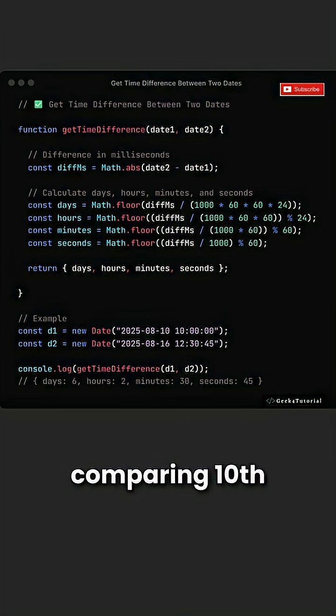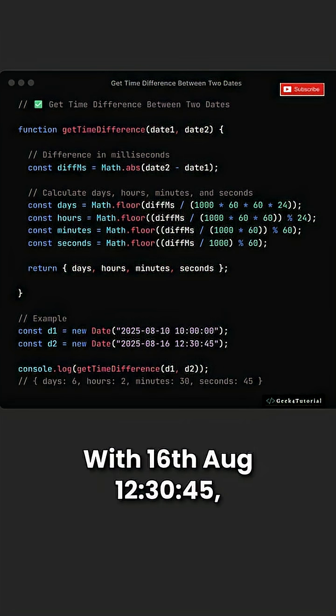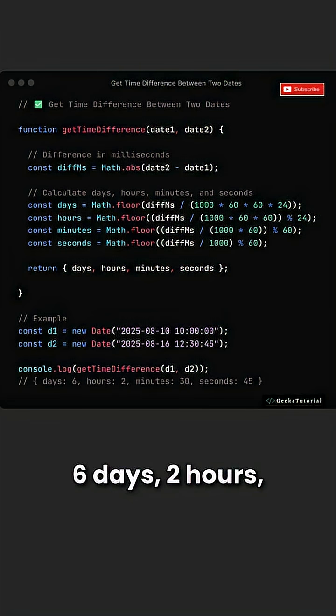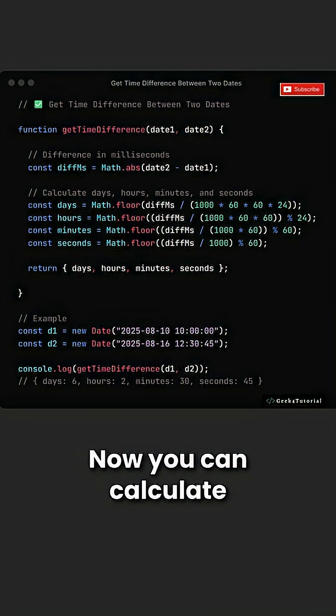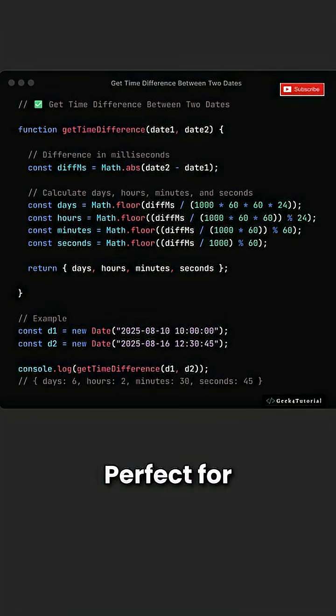For example, comparing 10th Aug 10 a.m. with 16th Aug 12:30:45, we get 6 days, 2 hours, 30 minutes, and 45 seconds. Now you can calculate time differences in your projects, perfect for countdowns, timers, and event trackers.